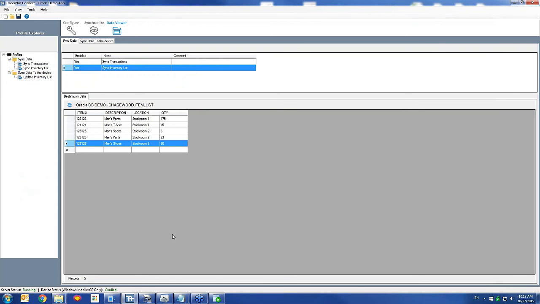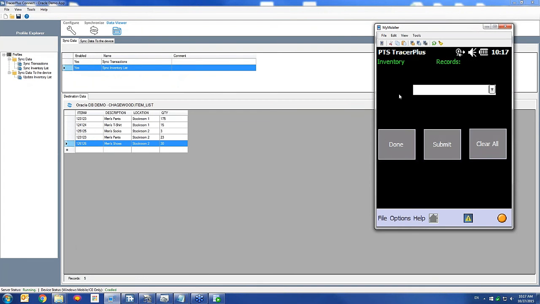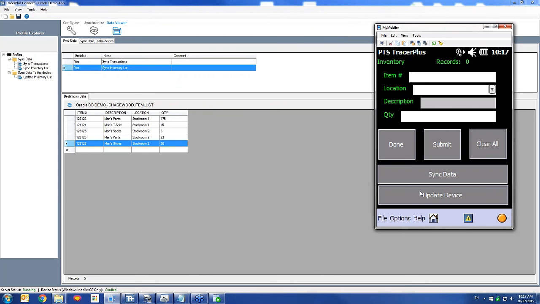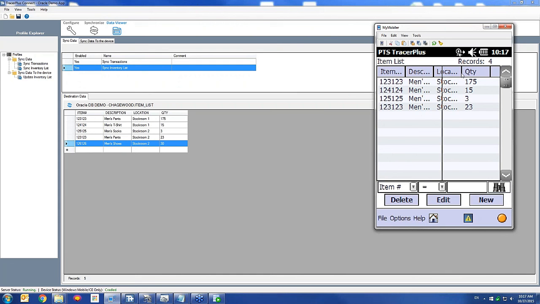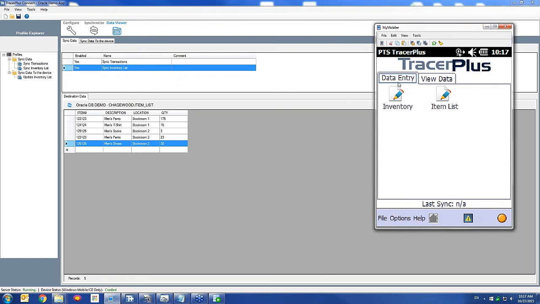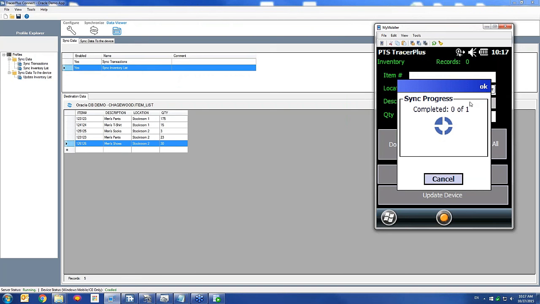So what we can do now is, on our device, remember we created that new sync button. And so if we go into our inventory session here, we're going to have this Update Device button, which should sync over the men's shoes record. And just to show that, that is not currently in our item list, but it should be once we run our sync. So I'm just going to hit the Update Device button here. It's going to connect and run our one process, which is going to update the device.